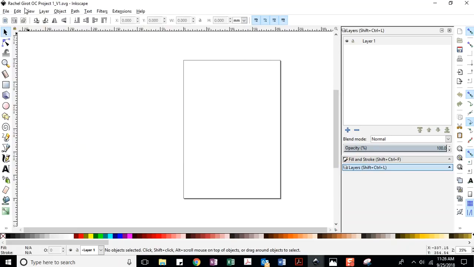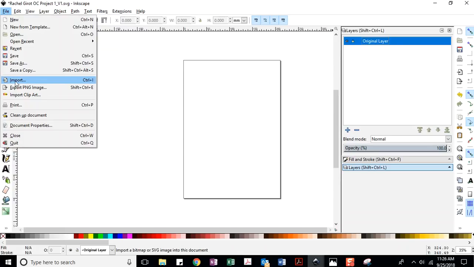You can see the name of your file at the very top, and then you're going to go ahead and import that picture. It's going to be here, layer 1. I'm just going to go ahead and name that original layer. I did that by double clicking on it and typing it, and then I have to hit enter. Perfect. Okay, so file, import.